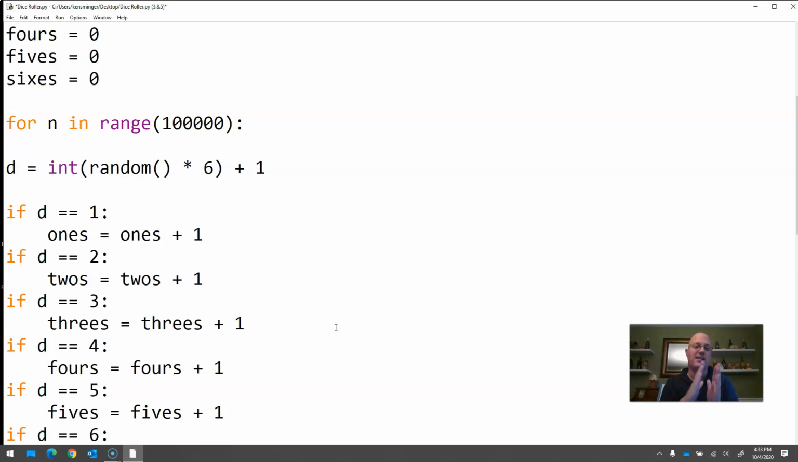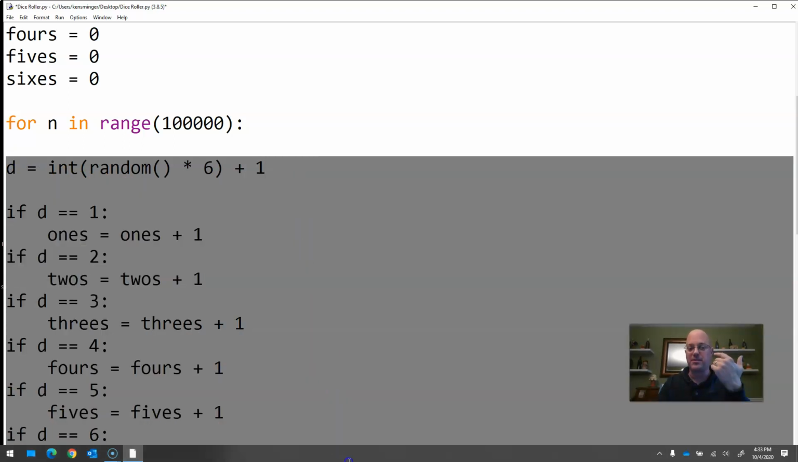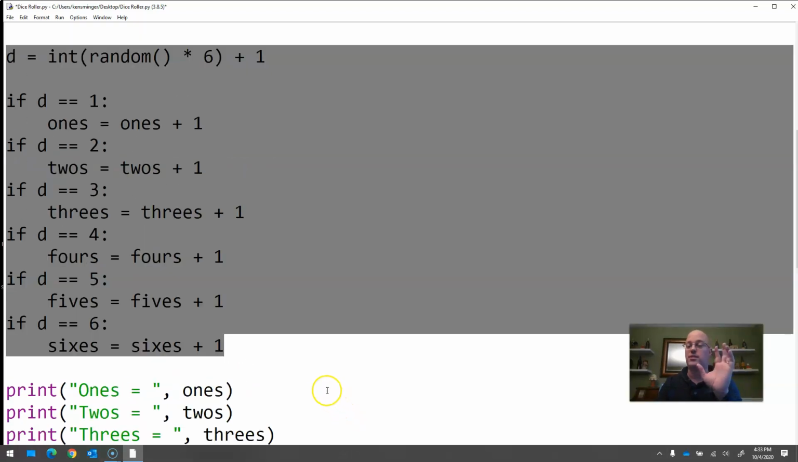I'm going to highlight it and hit tab so it's going to bump it over, meaning that it's now in the same block as the for loop. So what I want to do is this: take your mouse and highlight where you get the random number and all of the if statements. Now, I don't want to get the ones that say print, because I don't want to print the results 100,000 times. That would be overwhelming. I just want to do the rolling and the counting, not the final outcome. The final outcome should print one time.